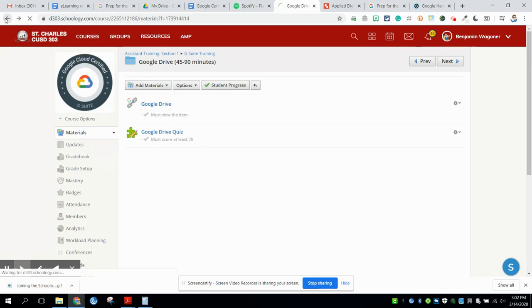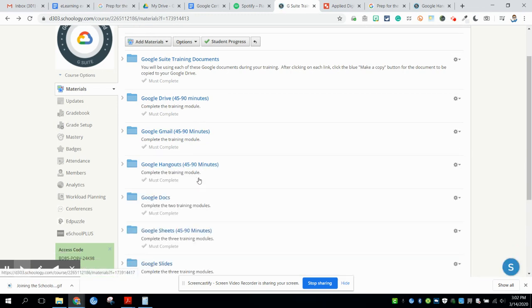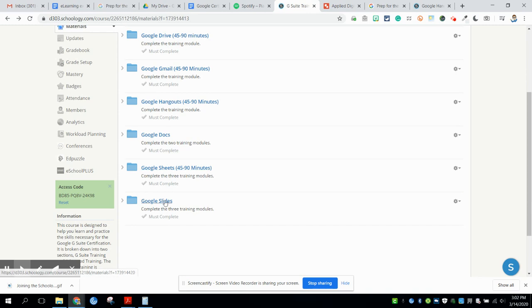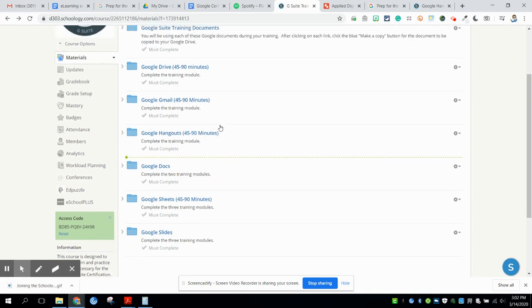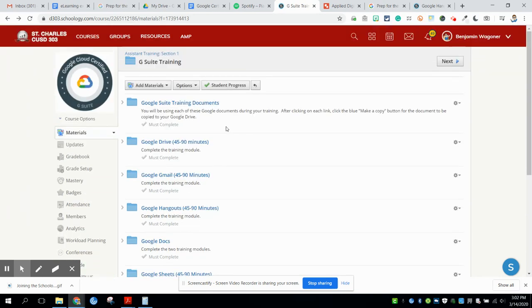I will click back to go back to the main folders. And as you can see, we have Drive and Gmail, Hangouts, Docs, Sheets, and Slides. These take 45 to 90 minutes, it really depends on the person and how comfortable they are. But that is kind of what Google recommends that they should take. I'm going to click back again, or I can click Assistant Training to go to the very top screen.